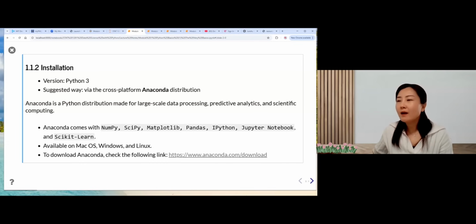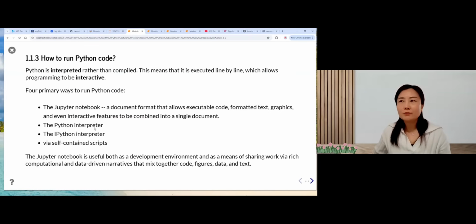It's available on any operating system. To download Anaconda, click this link. It's a big, gigantic distribution, right? So it will take some time to install. If you haven't installed it yet, please install it today, right after the class.